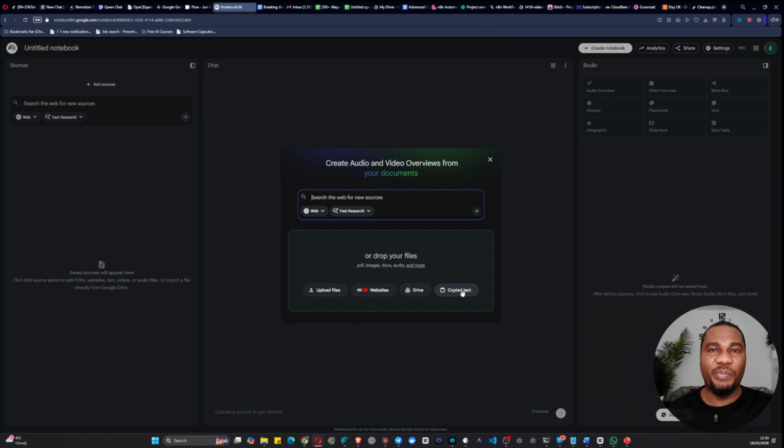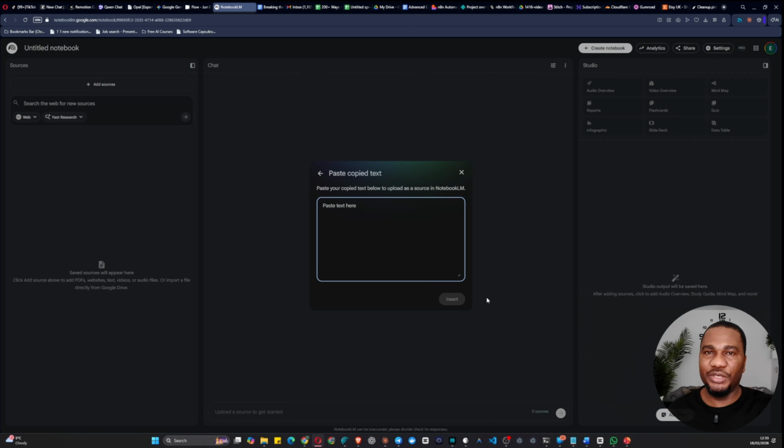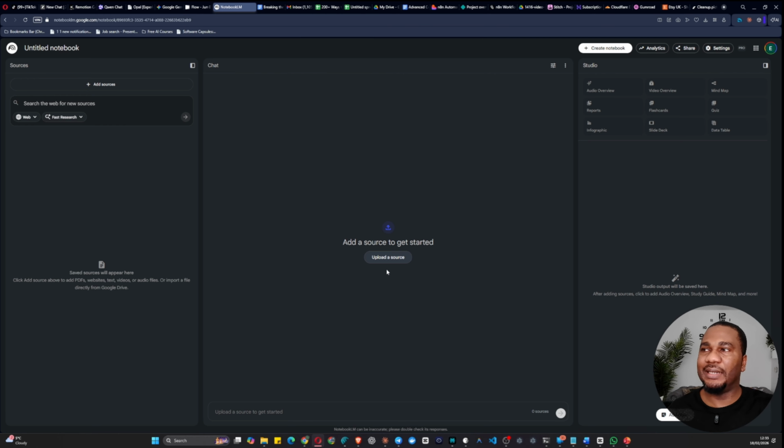You can also copy and paste text information. If you have them in text format, just copy and paste. So anything you add here will be used as your source going forward.